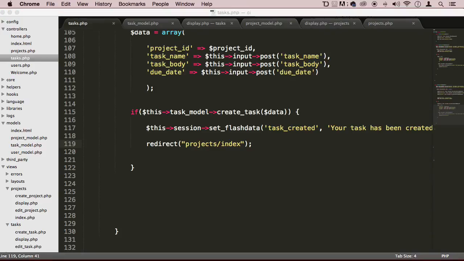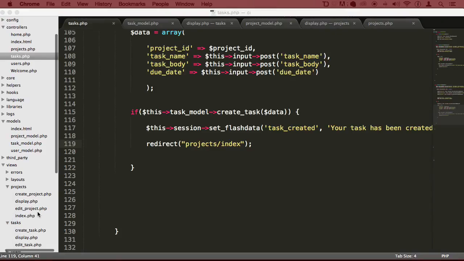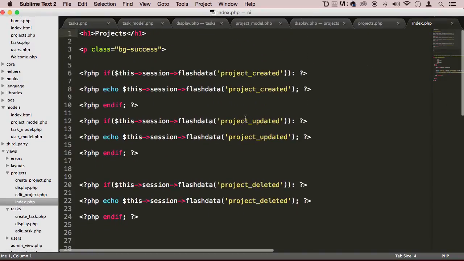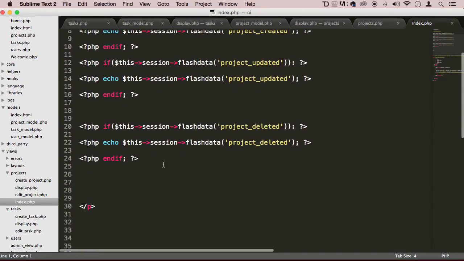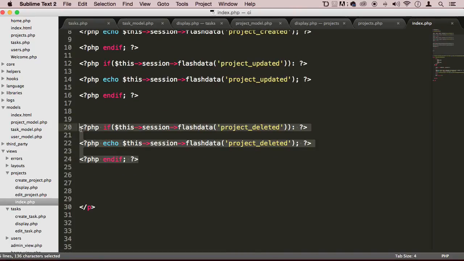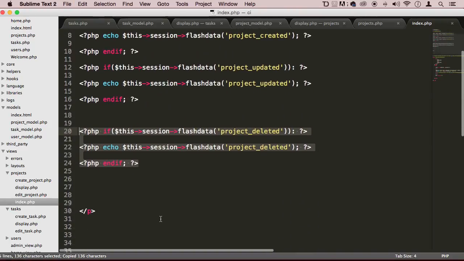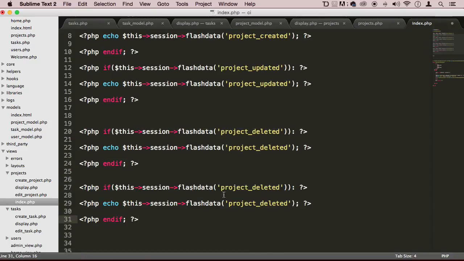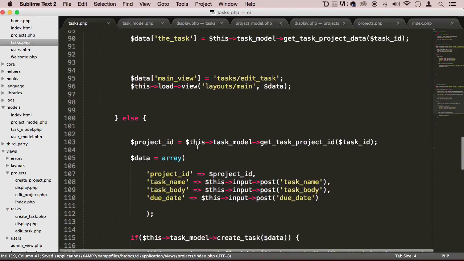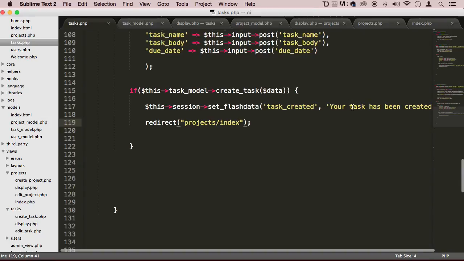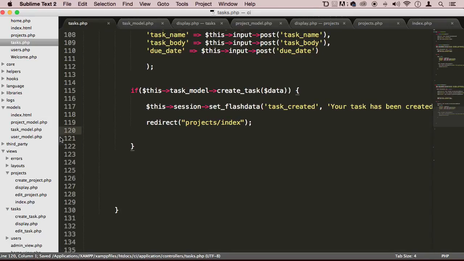So let's go to our index for our projects right here, and let's put some notifications here. We're gonna say task updated or something like that. So this would be in the success, of course, and this would say task updated. Now I think we need to create that notification. That's okay, we'll create it right now. All right, let's go back to our task controller. It is created already. We did create it already. We went ahead and did it.